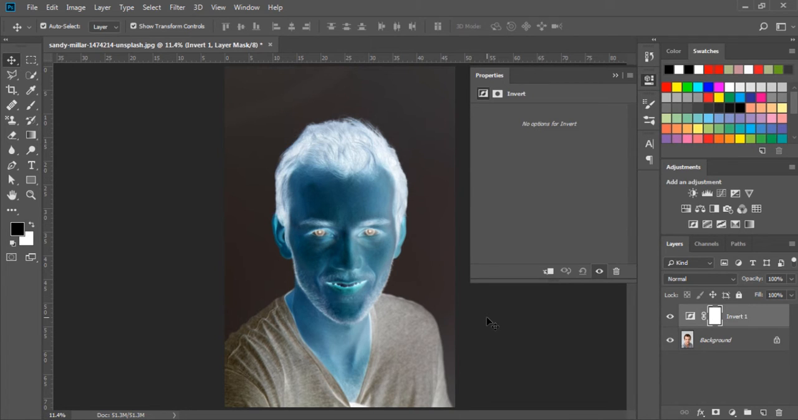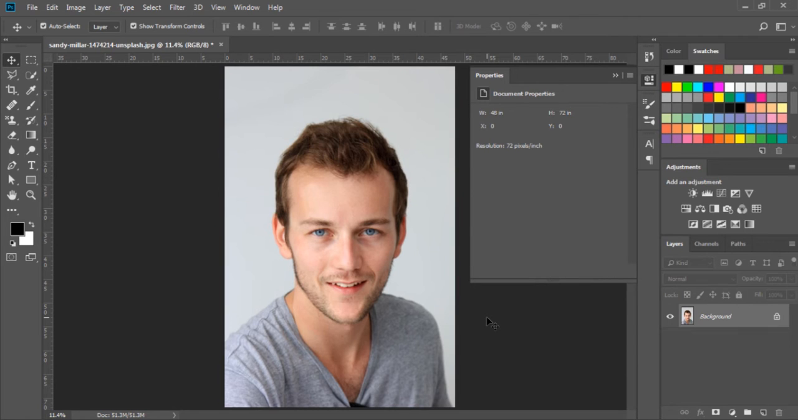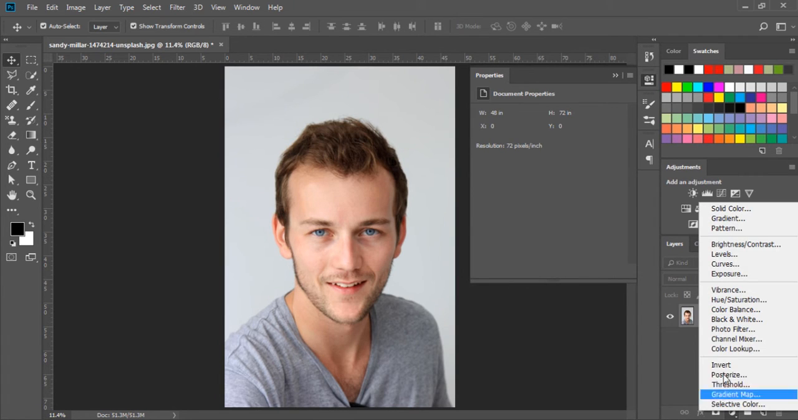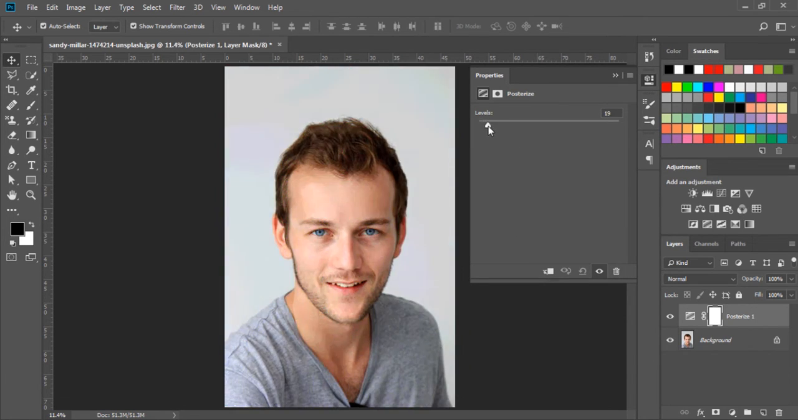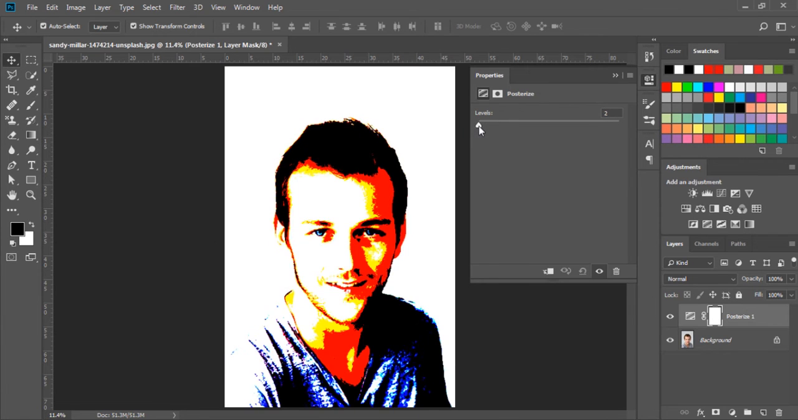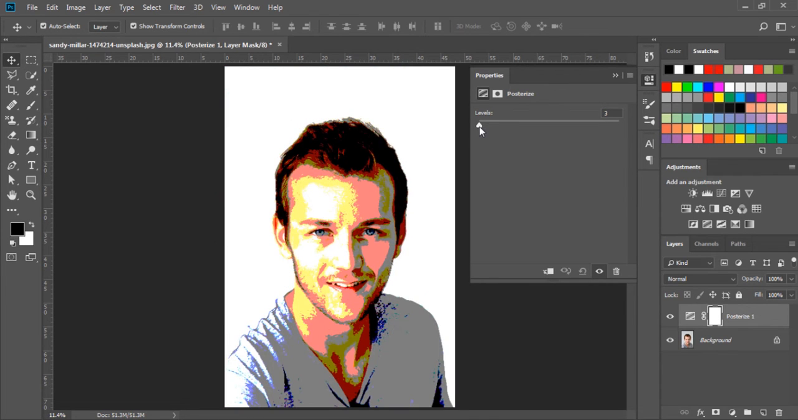Let's delete this layer. Next, select the Posterize option, and we can see a poster effect type image. We can adjust the level here, something like that. This option can be used for image graphics used on posters, banners, and t-shirts.